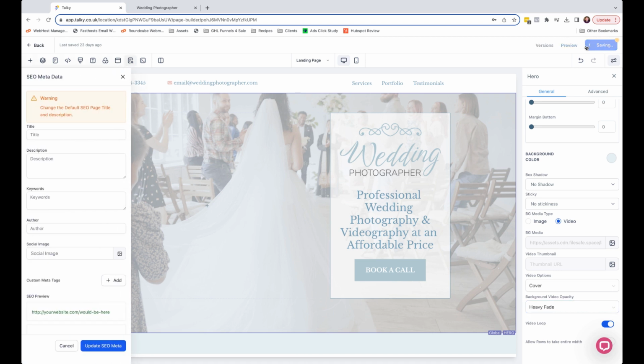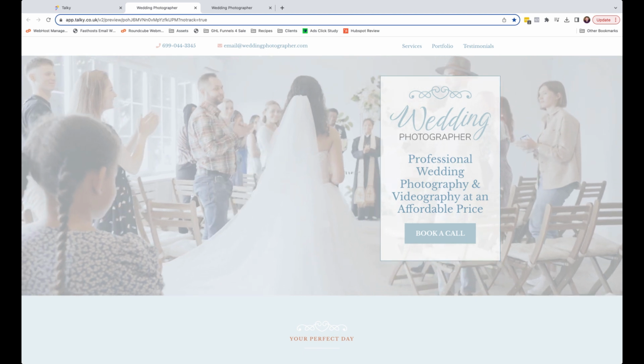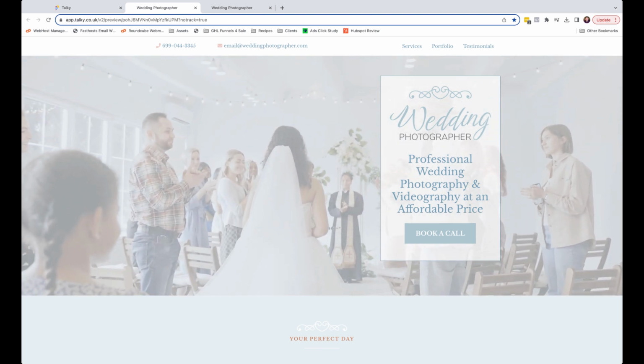We'll give that a preview just to see how it looks. As you can see, it still looks pretty sweet, but the full color version pops more.